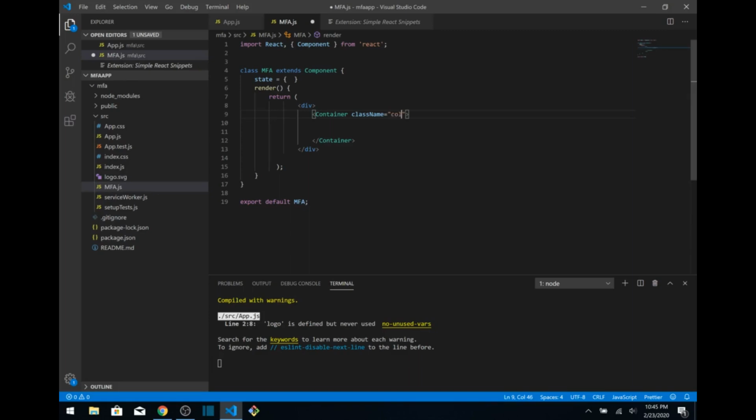So I'm going to use a Bootstrap technique, I'm going to use 4 columns. We're going to take a look at this shortly, but let me do offset-4.